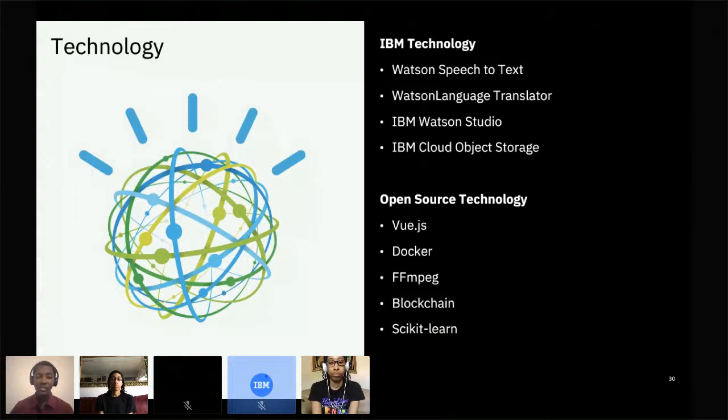Vue.js is for the front-end development. We have Docker for containerization, then FFmpeg for video and audio recording and processing. Then we have blockchain, like Kalonji explained in the demo. That's for making the system tamper-proof, so that the submitted evidences cannot be altered or mutilated. Then we used scikit-learn for the machine learning and AI aspect, the backend AI development of the project. Next slide, please.